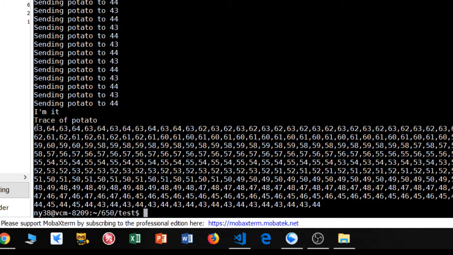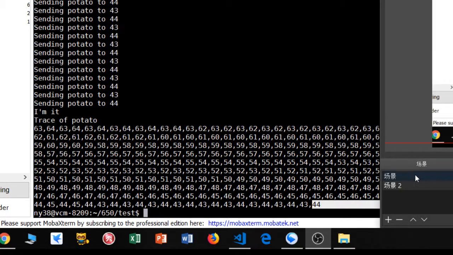So here we can see the ringmaster throw the potato to player number 63, and he passed the potato around. And finally, player number 44 gets the potato. Okay, that's the demonstration of this game.